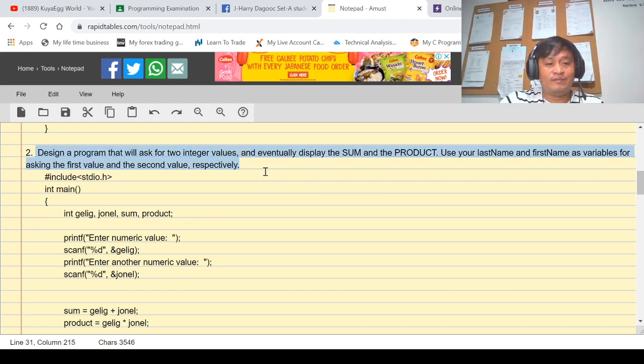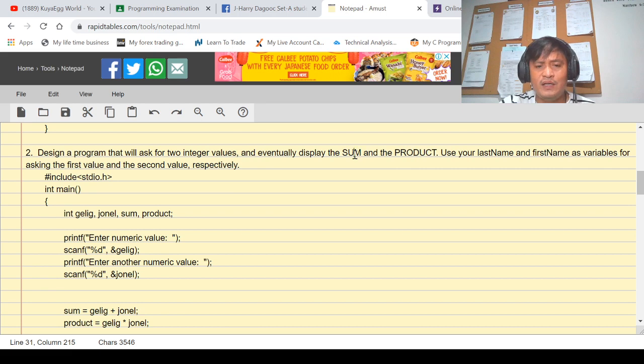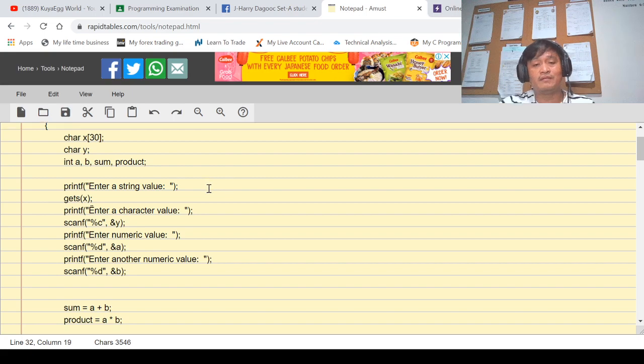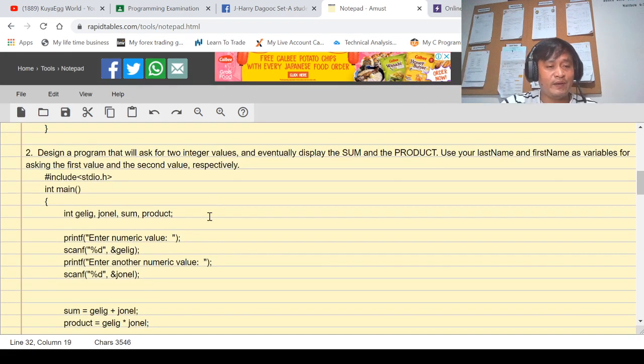Design a program that will ask for two integer values and eventually display the sum and the product. Actually, similar to the first problem. We are to compute for the sum and the product and then use your last name and first name as variables for the first value and the second value. So meaning in here, instead of using A and B, we'll be using my last name and first name. Okay, so I have here a program.